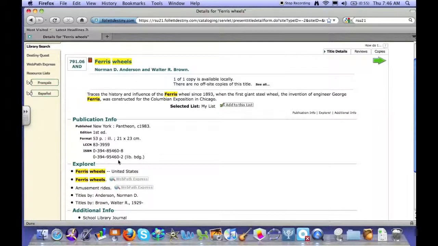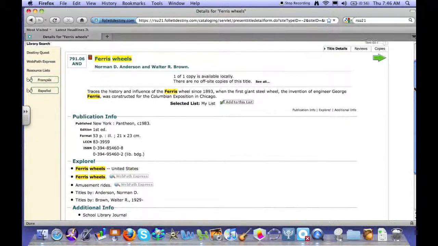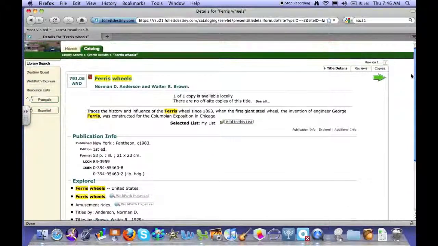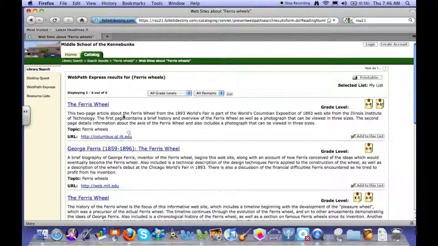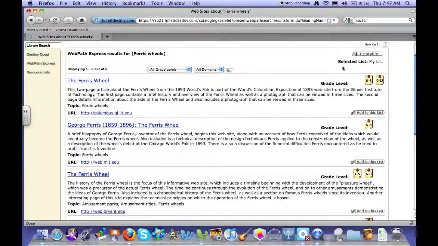Now, I want to point something out down here. When you go into these, there's a couple of choices. You have Ferris wheels, WebPath Express. Now that will take you directly to high-quality internet sites about your topic, okay? So you have 6 results, Ferris wheel.